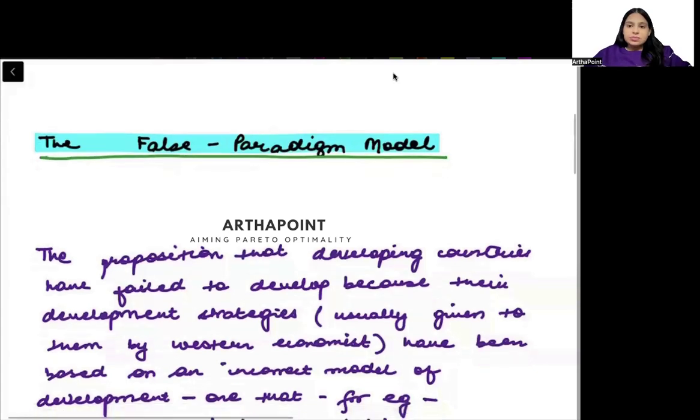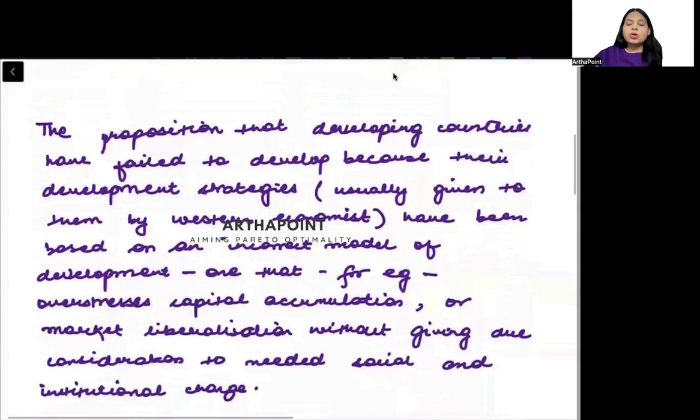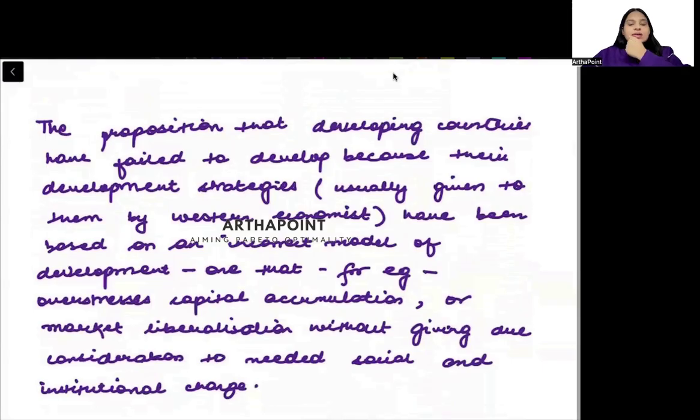The false paradigm model. In this, what we want to understand is a continuation of the models that we are doing. और इसमें हमें समझना है कि false paradigm model क्या है.